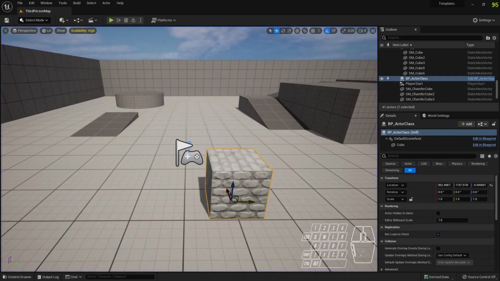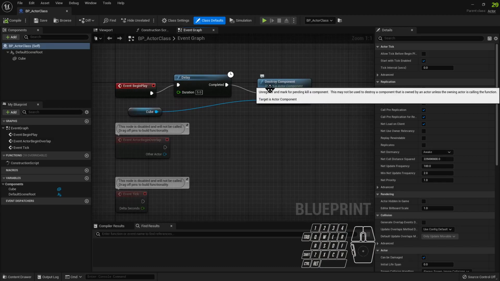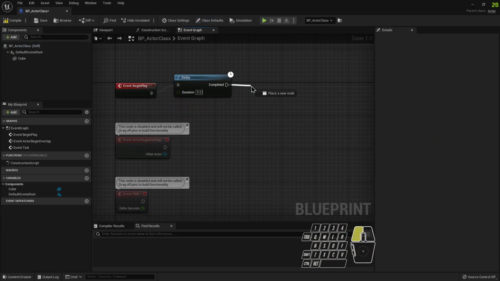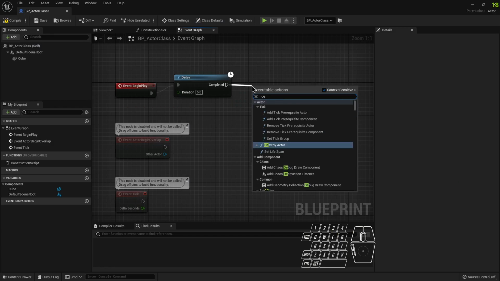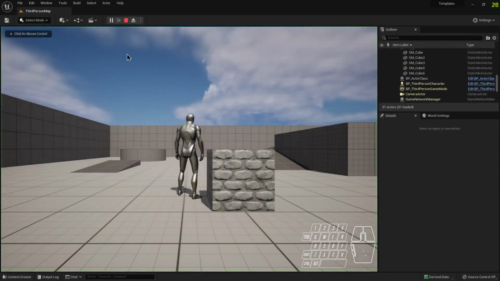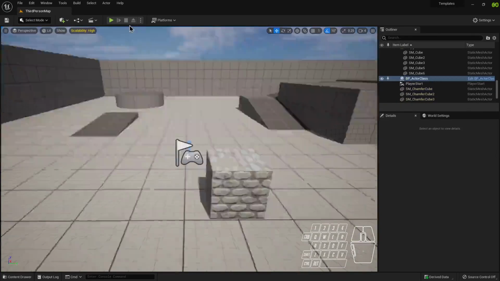Now we can actually destroy the whole actor or an individual component. So what I showed before is just using destroy actor. This will destroy the whole blueprint. Now suppose it will do the same thing right now, like after 5 seconds, this actor will get destroyed.